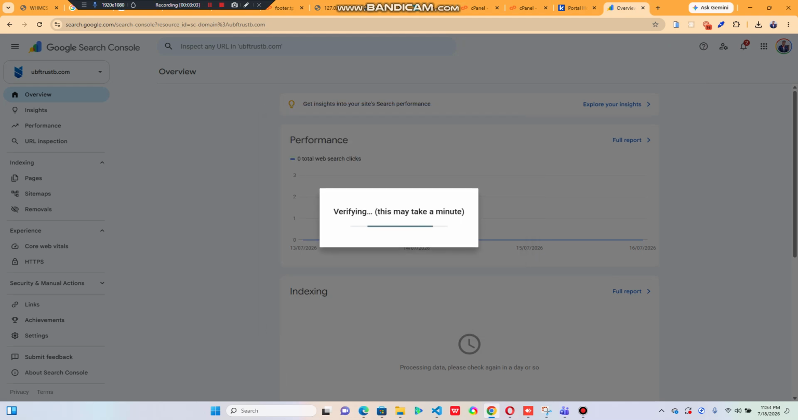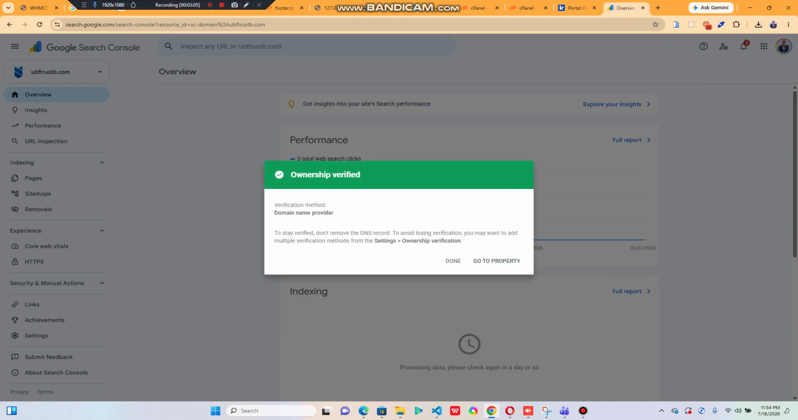You click on verify. Wait for it to load. As you can see, it has verified successfully, meaning that we have added jiginethost.com to our Google Search Console. So that's how to add your website to Google Search Console. As you can see, it's very easy.